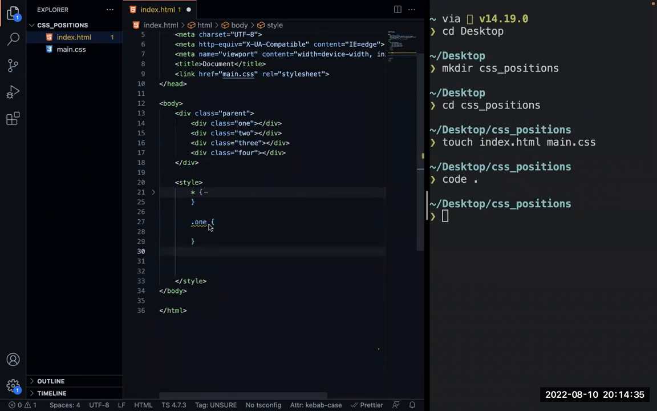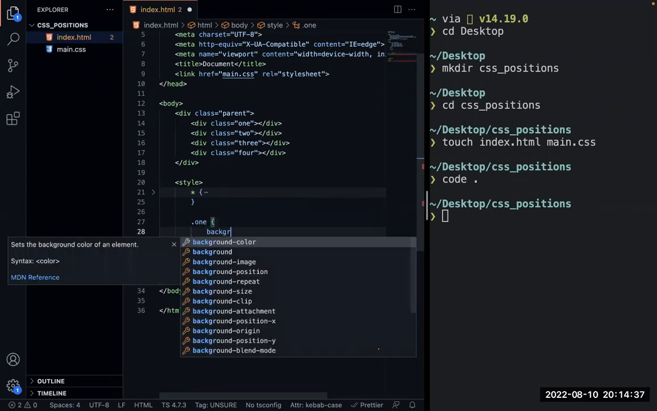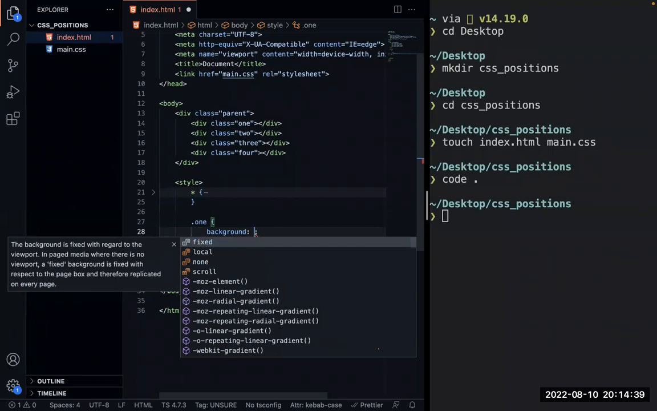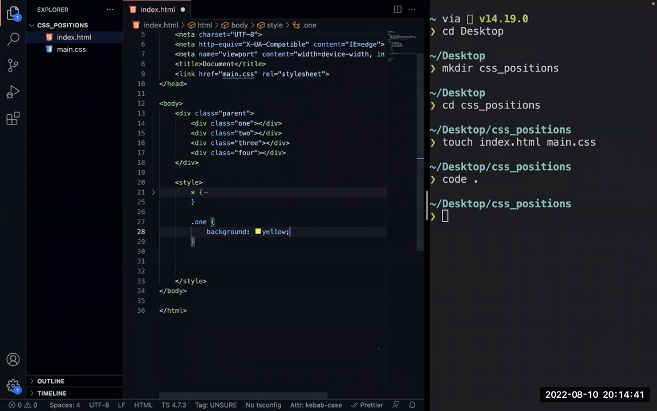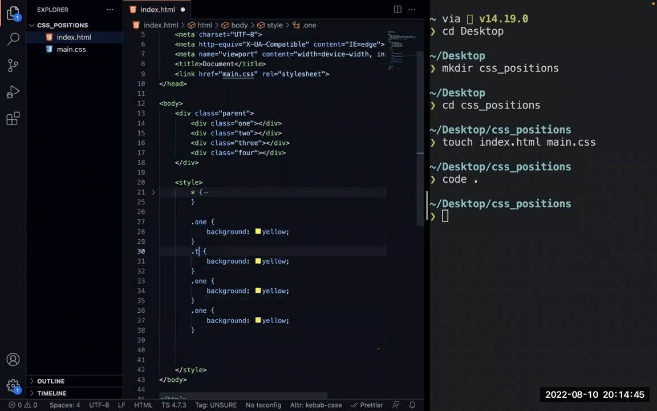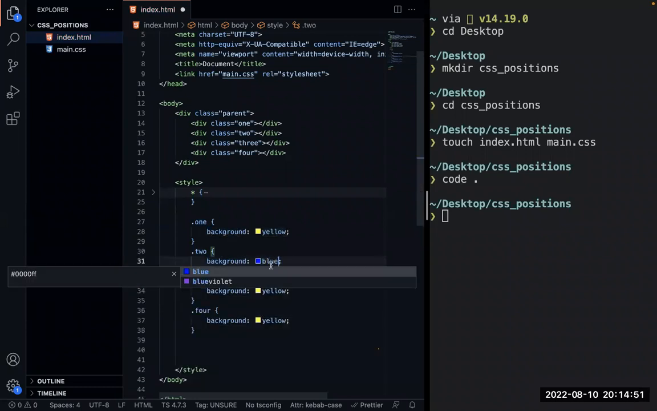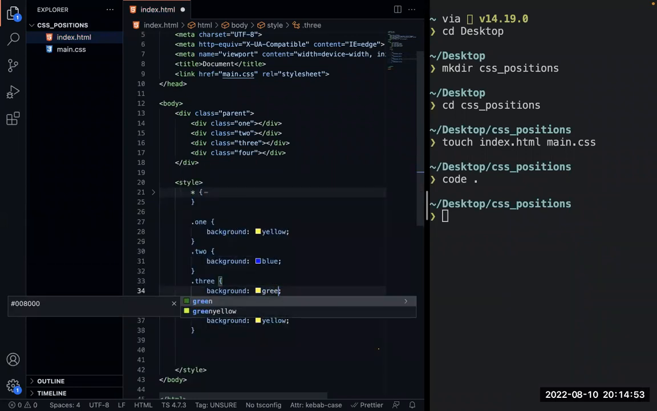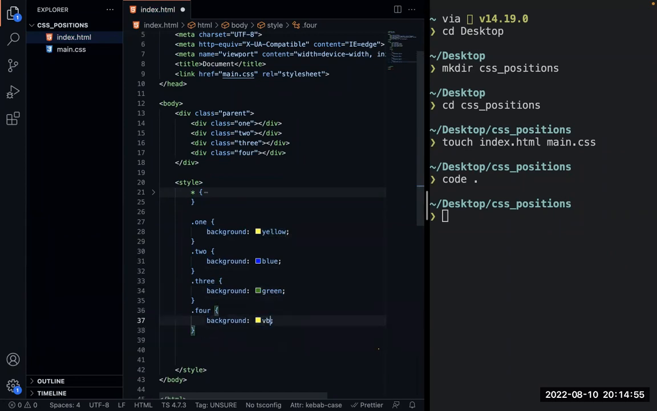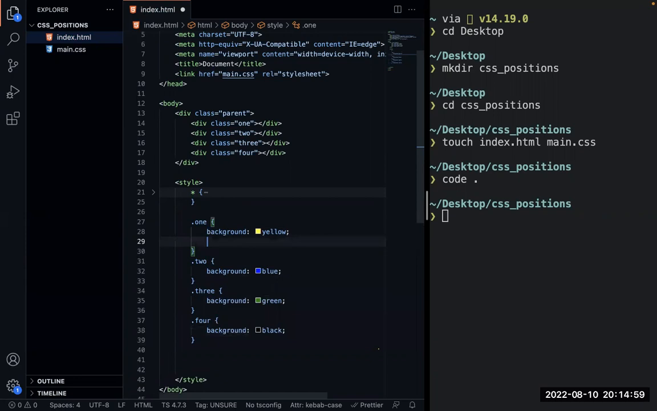I'm going to say the background is, let's just say, yellow. So that's for 1, and then let's rename 2, 3, 4. This is going to be blue, this is going to be green, and this is going to be black. All right. So for the first item, I'm going to set this position as relative.